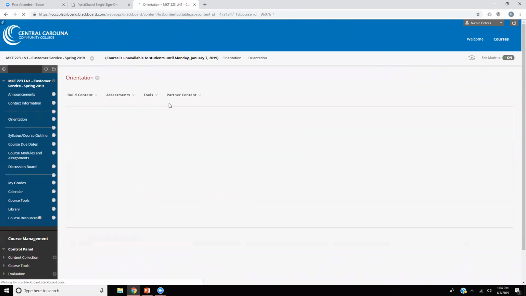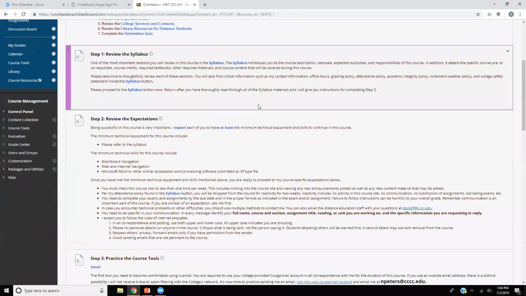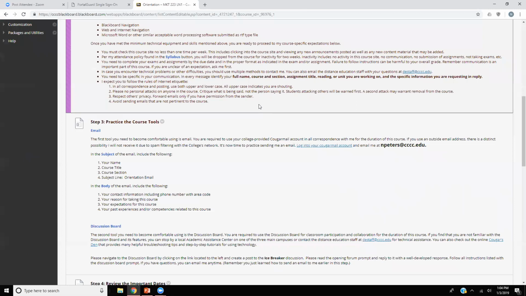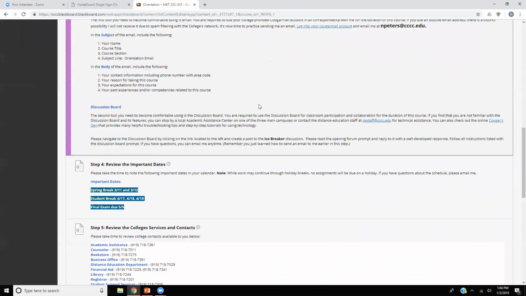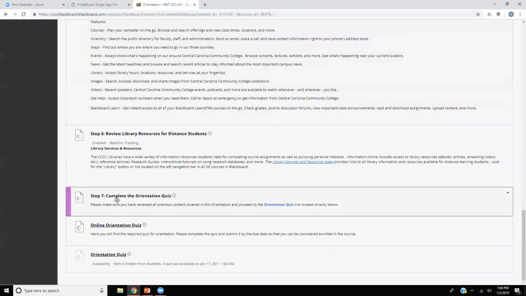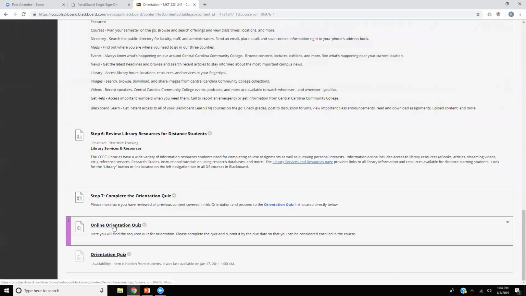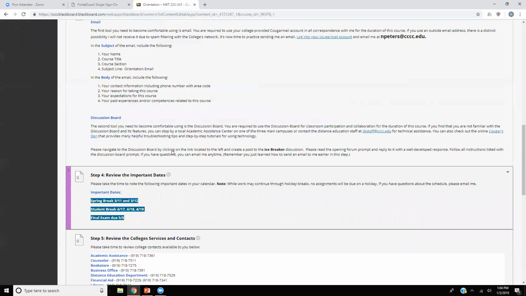So I will click on orientation, and in here you will see there are 7 steps that you need to perform in order to complete the orientation. I want to point out in step 3, it does ask you to send me an email and then post in the discussion board. And step 7 is complete the orientation. You will then click on orientation quiz and complete that as well.